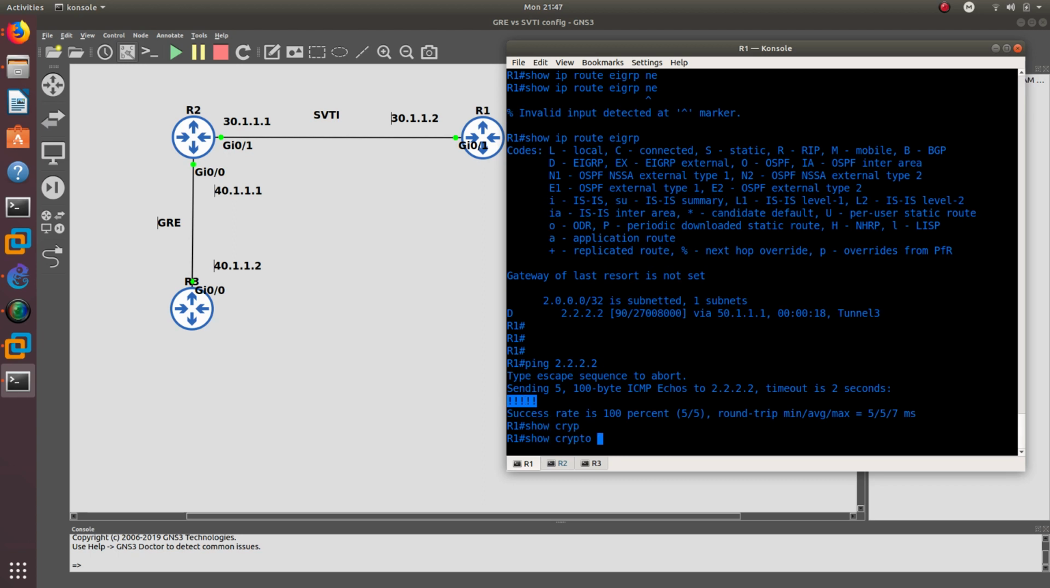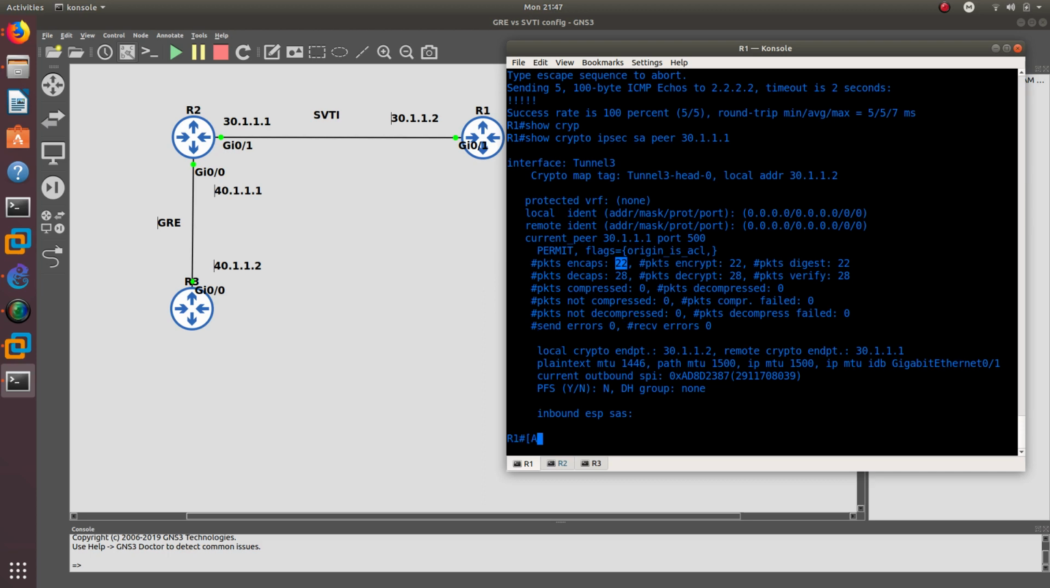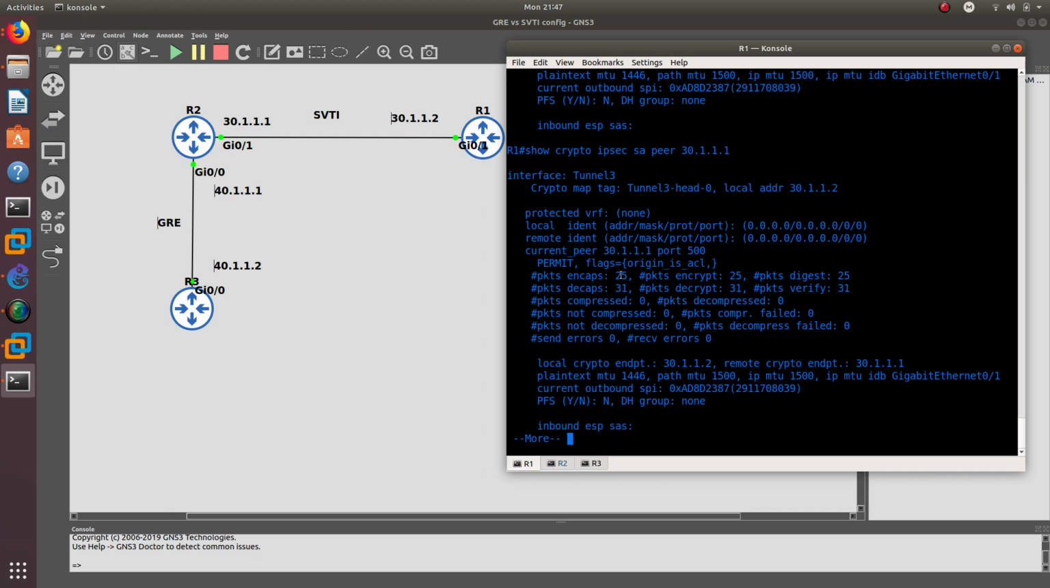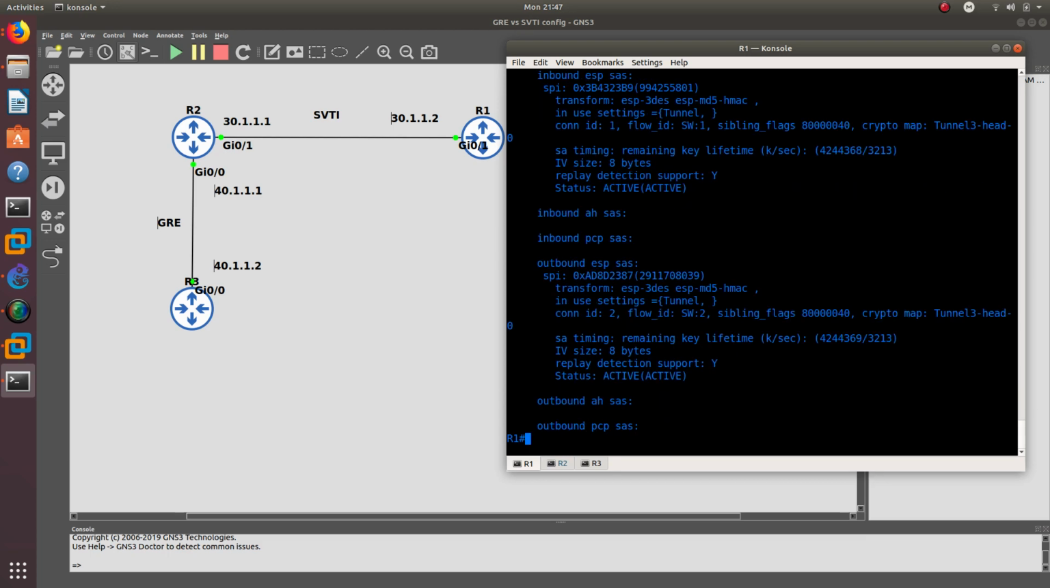show crypto IPsec SA, and the peer is going to be 30.1.1.1. And you can see that there are a lot more packets here because we're using EIGRP, and I think, I cannot remember from my routing and switching times, but I think it's like every 5 seconds it sends a new packet, and that's why we see how it's incrementing, how it is encapsulating and decapsulating a lot more. But we are able to ping and we are able to do all that good stuff.